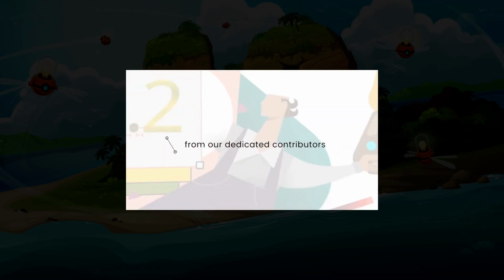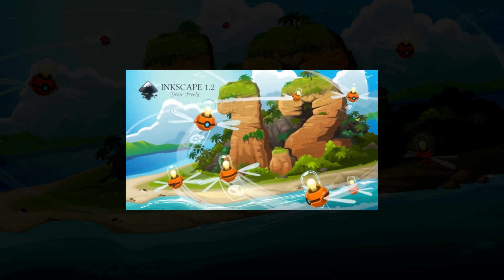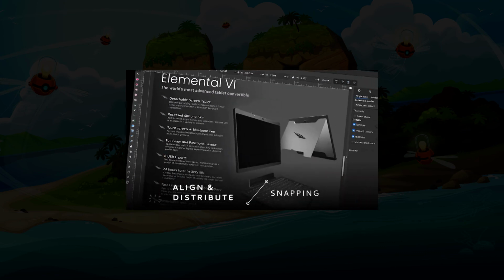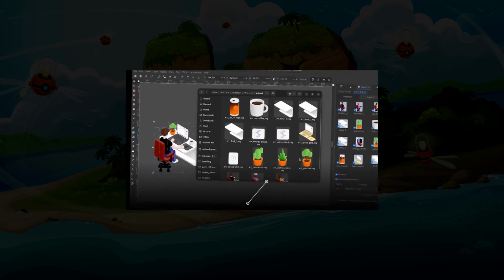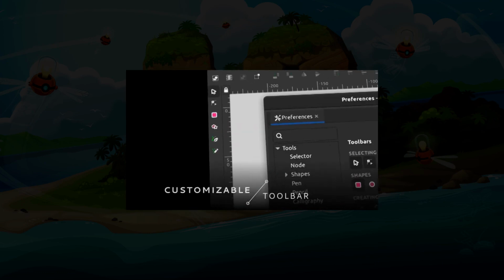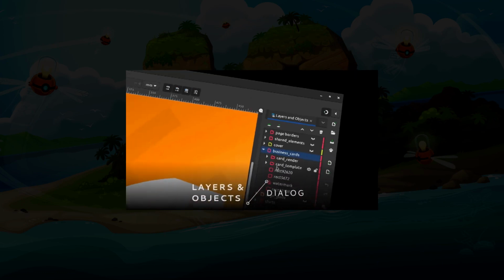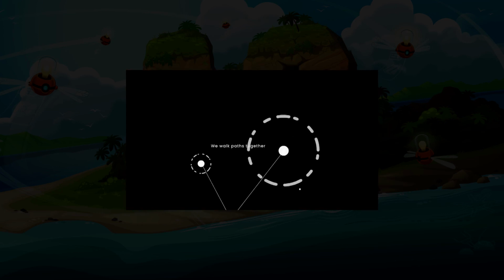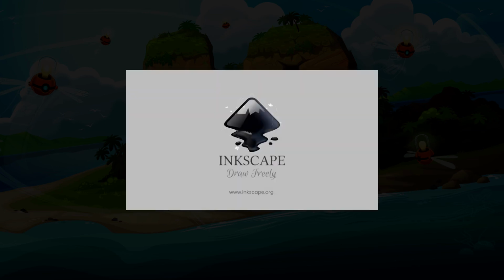So those are my favorite features in this update, and there are a lot more amazing features out there like the layer and object dialog merge, the new tiling pattern effects, and the customization options, which is really awesome. And yeah, once again, thank you so much to the Inkscape team for the amazing update. And my friend, thank you for your time.